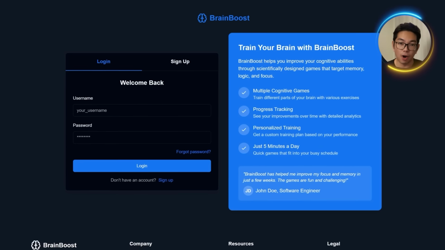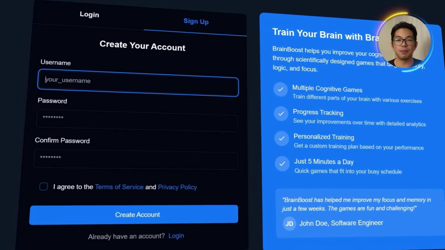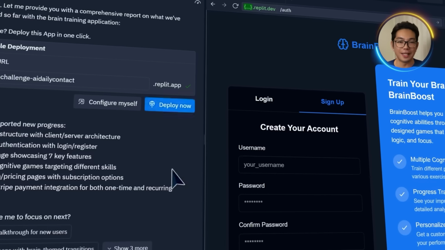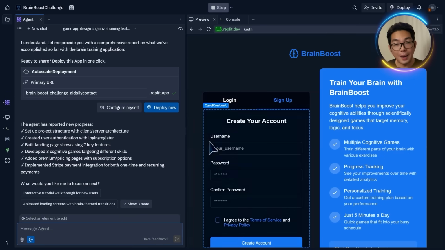Next up, I'm going to test the login and sign up functionality. So I'm gonna hit get started, and then I'll click sign up. And as you can see, nothing. The username and password fields aren't really doing anything. They're just frozen. So all we gotta do is hop on over back to Replit and then tell the agent exactly what's wrong.